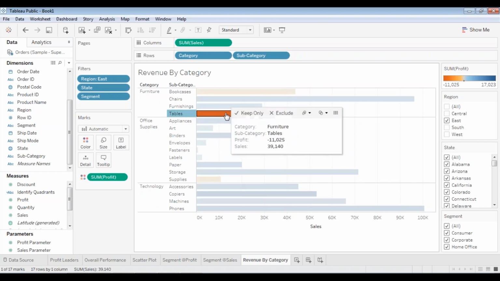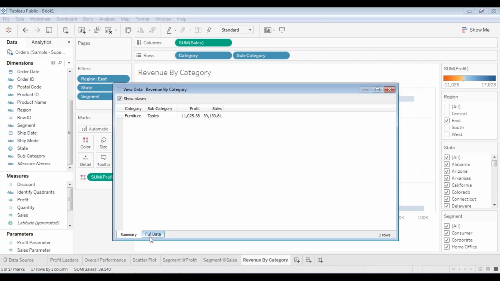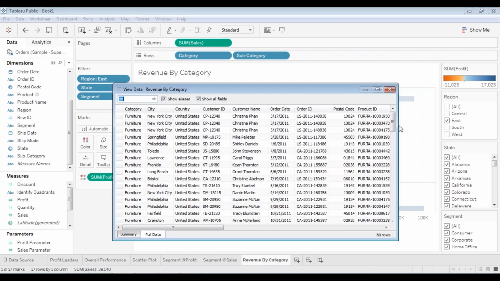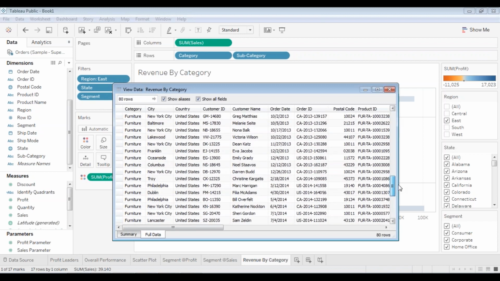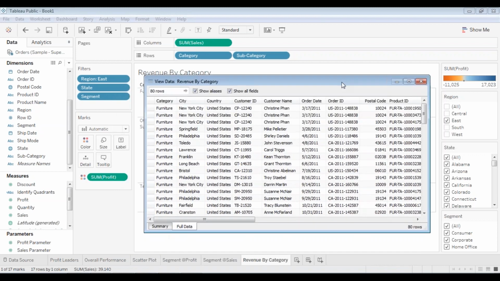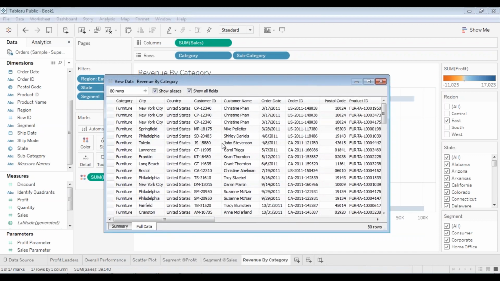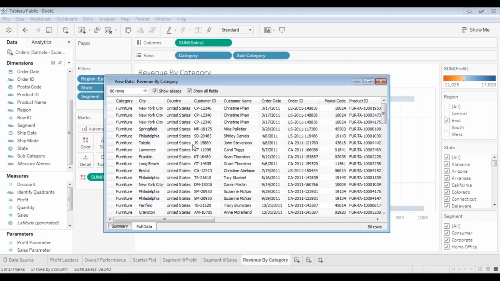What he or she can do is right click on this data and go on view data, come here and click on full data. You can see you have almost 80 rows. Okay, 80 transactions are there over here which are affecting the revenue. So the regional manager can identify where the issue is. He can drill down much more and find the root cause analysis. He can drill down to see which team is responsible for this kind of profit.